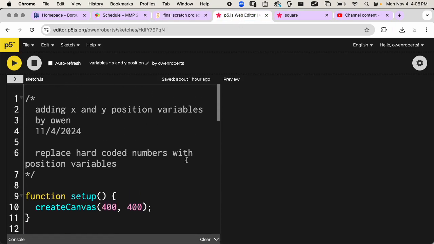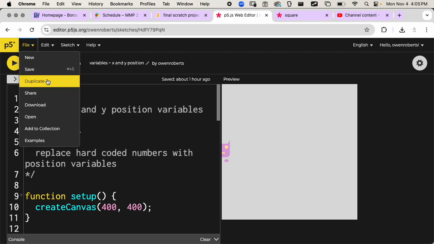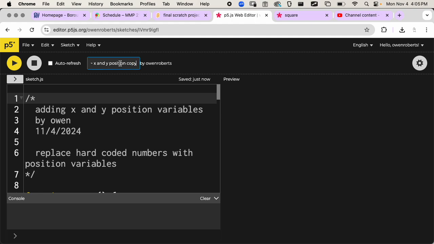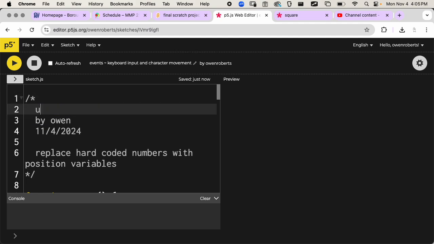So I'm going to make a copy of this example first. This is what we have right now, where we can just move our character with the mouse, but now we want to add the keyboard input. So I'm going to go ahead and duplicate this sketch, and I'm going to call this events, keyboard input, and character movement. It's kind of a long name, but that's okay. So I'll change the comment up here. We'll say using keyboard events to move character.